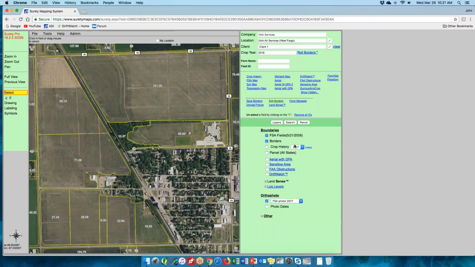Of course, we talked about borders. Those are available through Surety Pro and match if you have a client selected. Next, we'll come back to log layers. We'll import a log layer and show you how that works. But we'll move on to orthophoto.